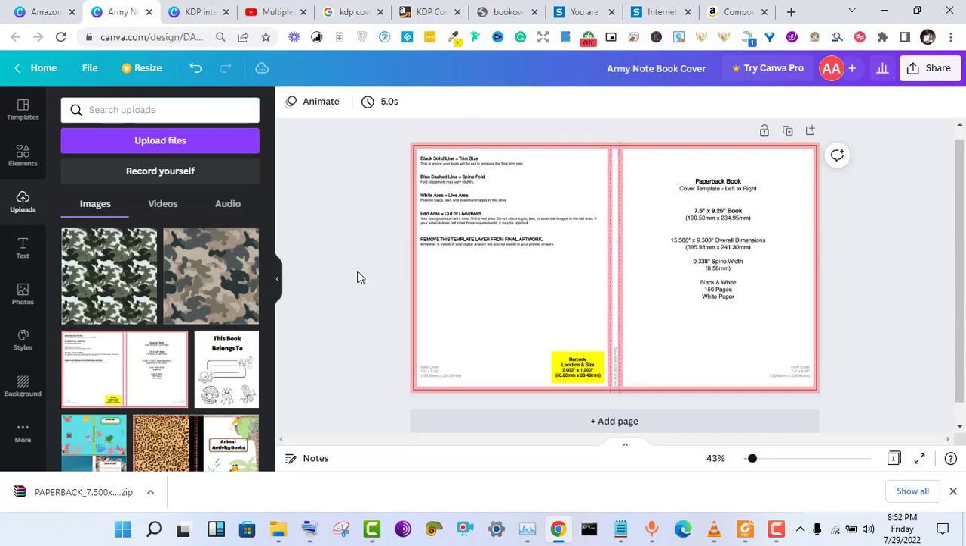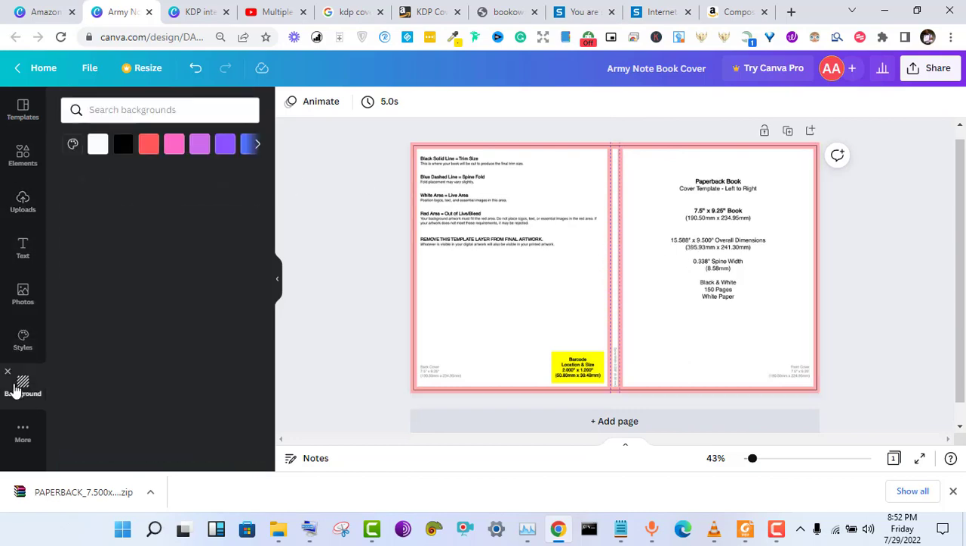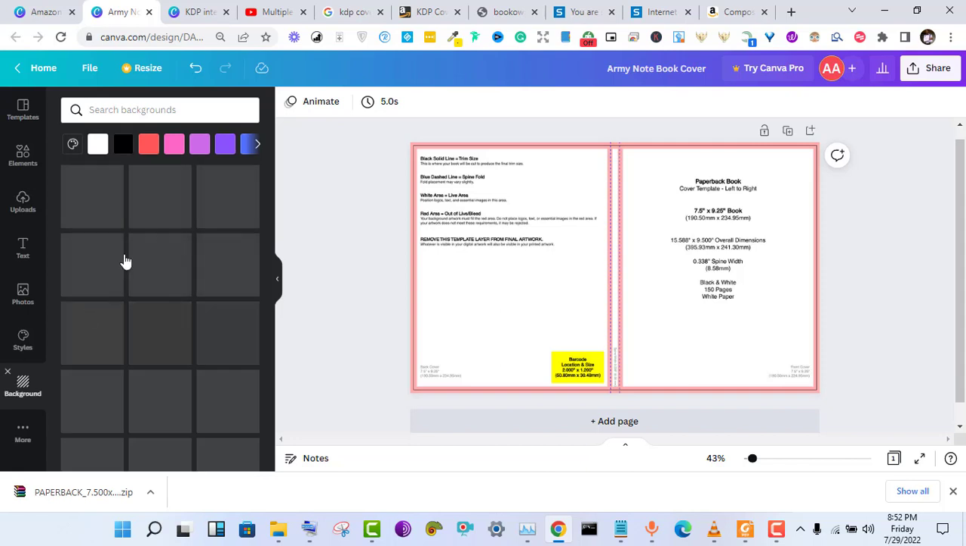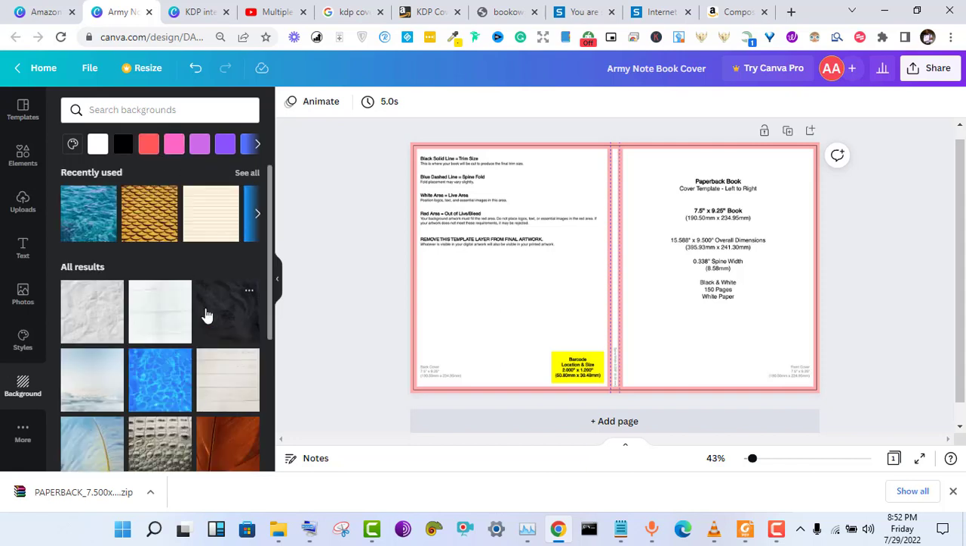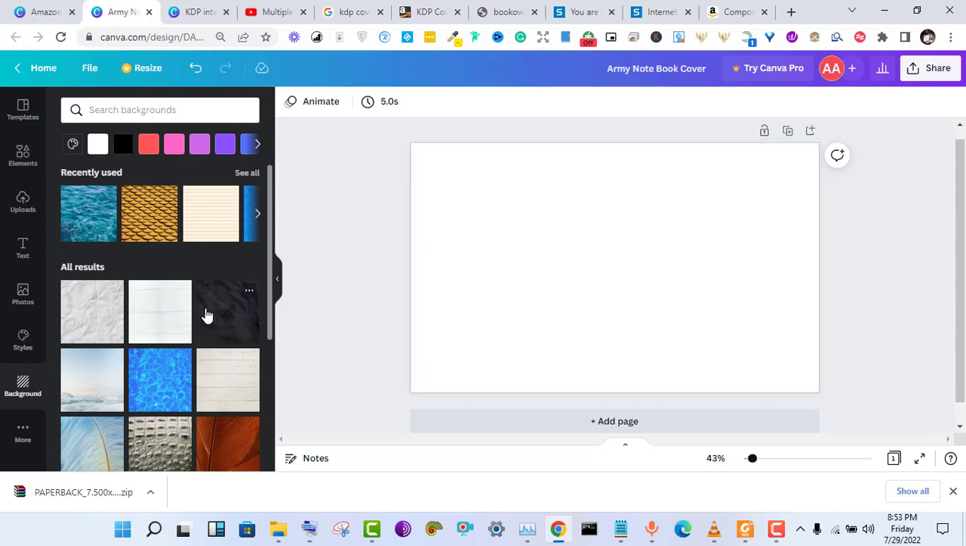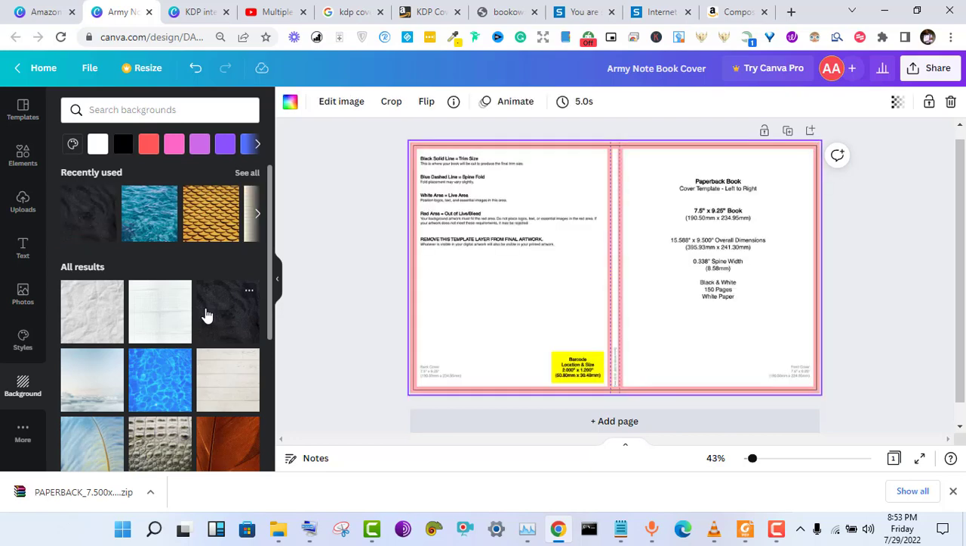So now you can either use color for this. You're going to change the background of this whole thing. This is not the background we are using. So to change the background, you can just come over here, background. You can use color. You can use templates. You can use pattern. For me, I prefer using pattern, and I have a lot of patterns.